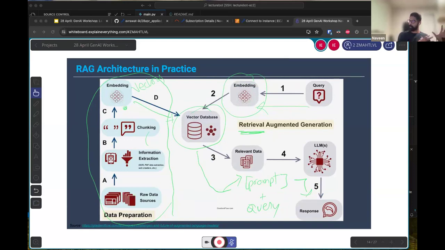There is a data preparation and data generation pipeline, which prepares the data and stores the data in the vector database. And then there is a retrieval pipeline, which retrieves the right documents needed to answer a given question.